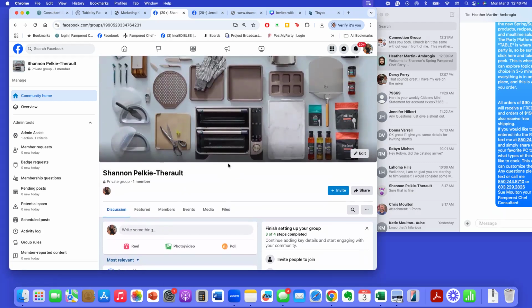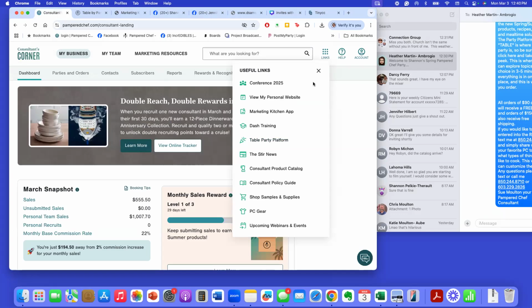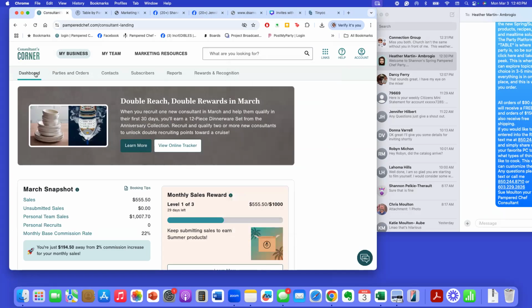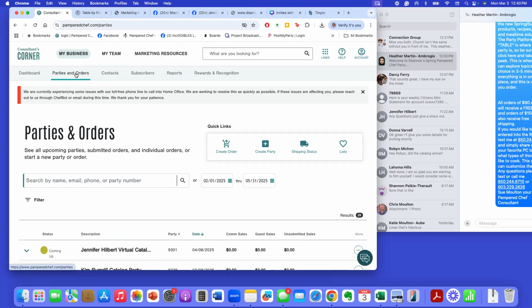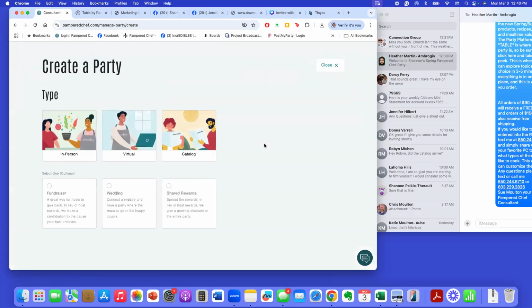So now that that's all set up, I am going to jump over and show you how you set up a party and how you create a Table link, as well as how you can create images. So we're going to jump on over to Consultant's Corner. You're going to go under Parties and Orders. And as a new consultant, you always have a party going in your own name. So you're going to create a party.